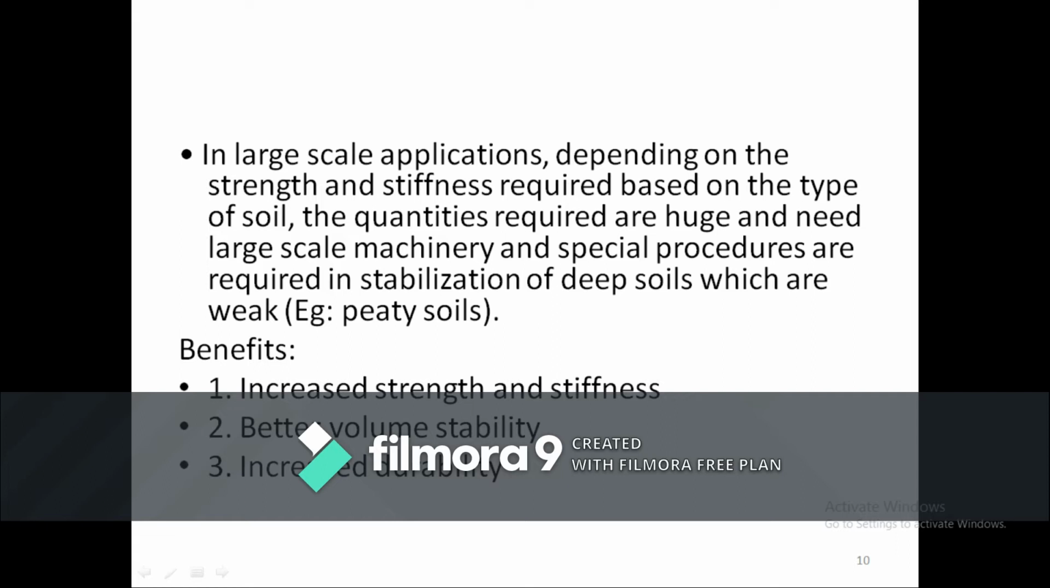So mainly this particular cement stabilization process is helpful for peaty soils, increased strength and stiffness, better volume stability and increased durability. These are the main three benefits of adding cement to your soil type. So generally cement, as compared to other methods, is cheaper. We try to use this addition of cement, and also the strength gained is good, and we can expect a good amount of strength, and we do have better confidence whenever you are adding your cement.